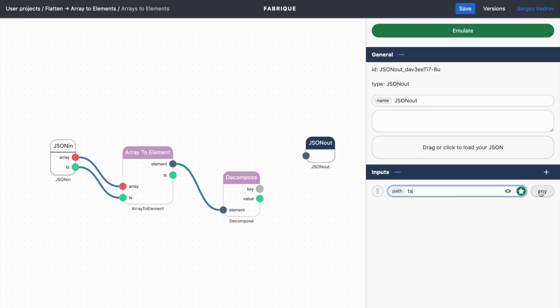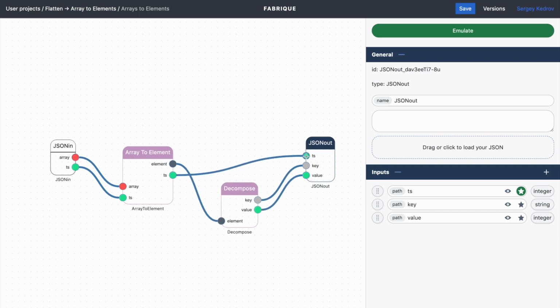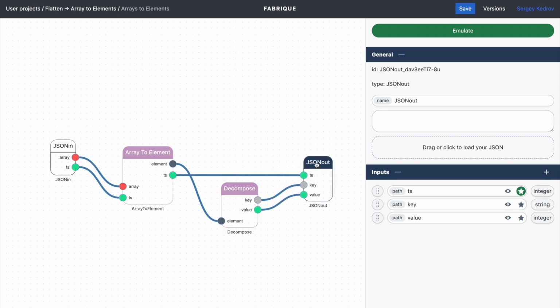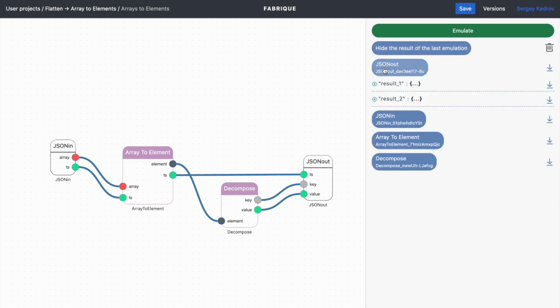Choose the JSON-out node. Add 3 input ports, name the ports and choose the appropriate data type. The JSON-out node gets the values to the input ports, composes the message and sends the message to the output topic. Link the output ports of the upstream nodes with the input ports of the JSON-out node to transmit the values. The graph of nodes is completed. Click the Emulate button to test the graph. Watch the results.